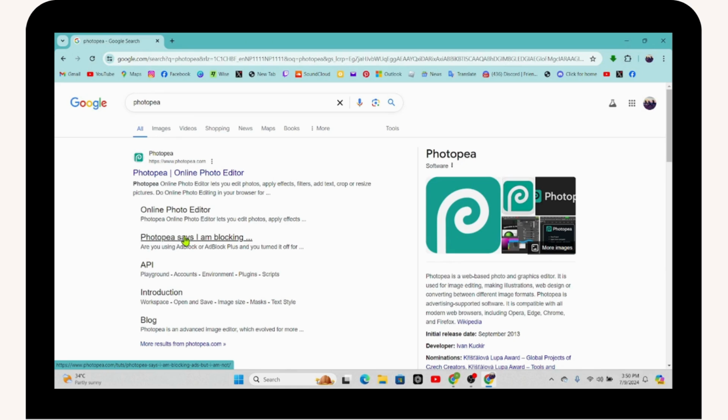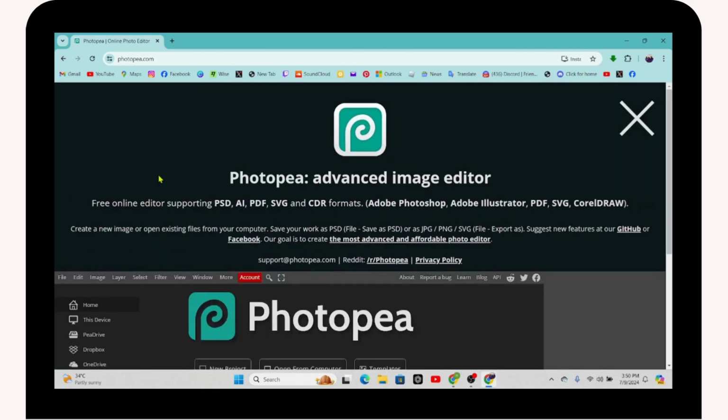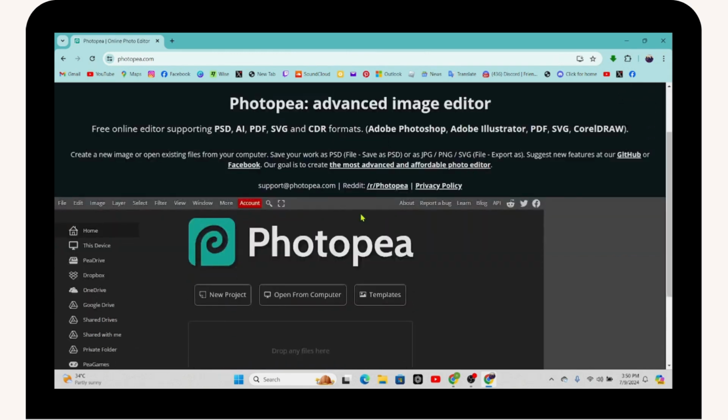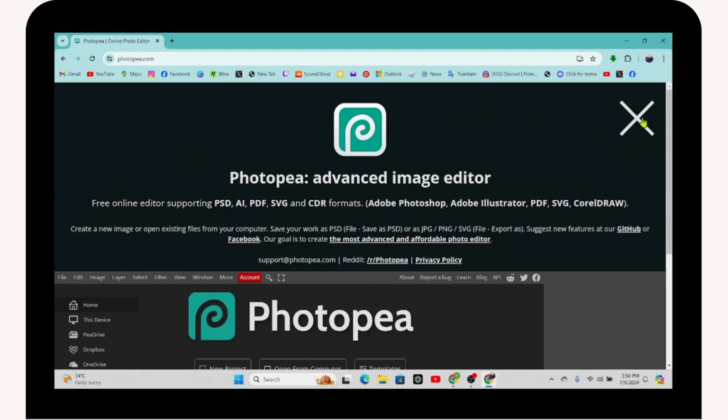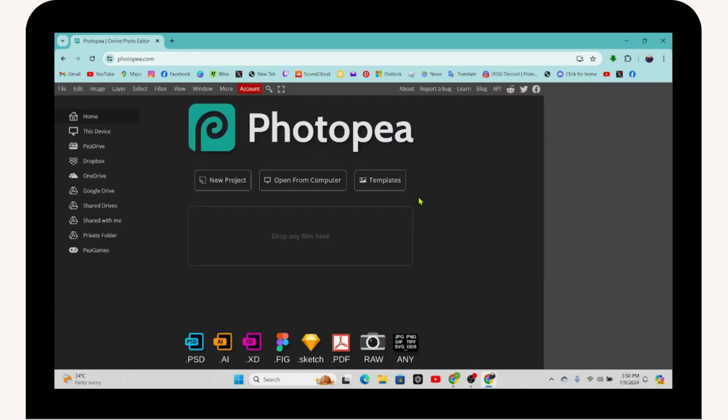So you just need to click on the first one, which is www.photop.com, which is an online photo editor. So here you will have this kind of description. You just need to remove the ad at first, go to the upper right and click the cross.